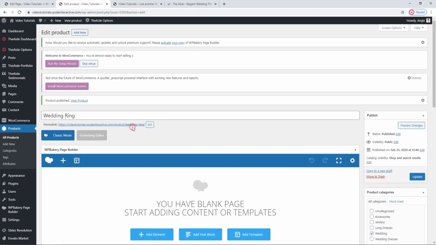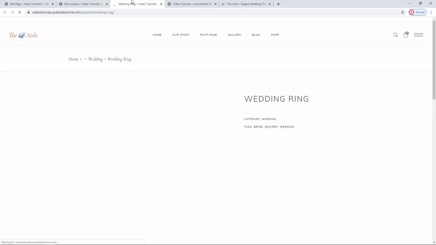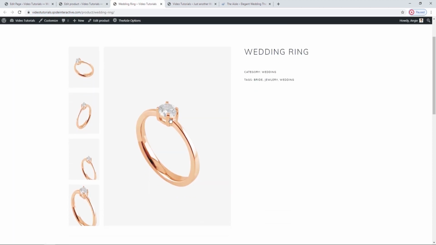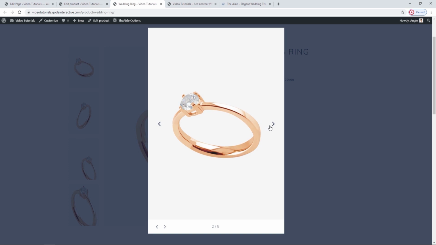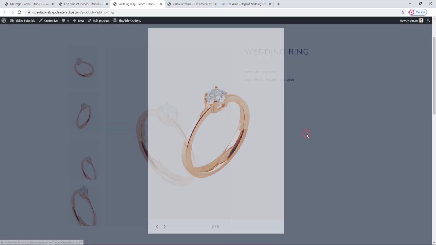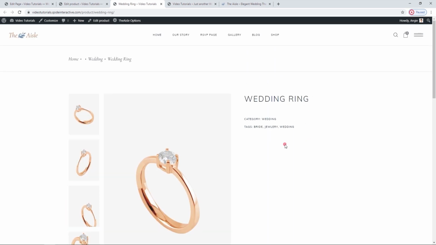I want to see what the page looks like with all I've done so far. This is it. This is the main image here, and on the side are the 4 from the gallery. We can click on any of them to see the images enlarged. Then our title is here. The category tags, everything we've set so far is visible here.